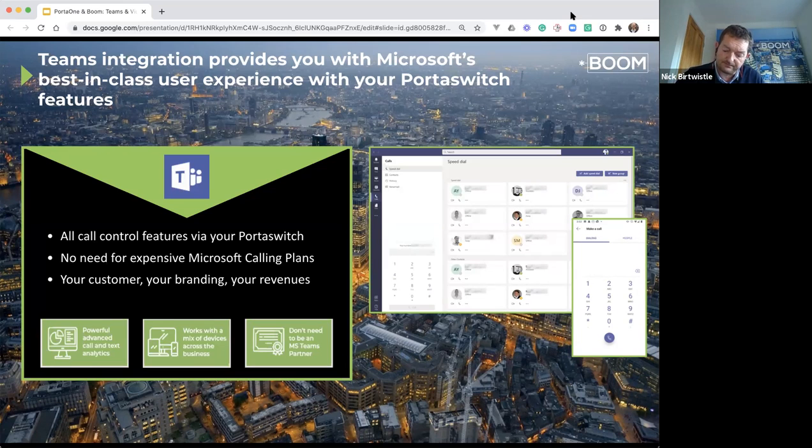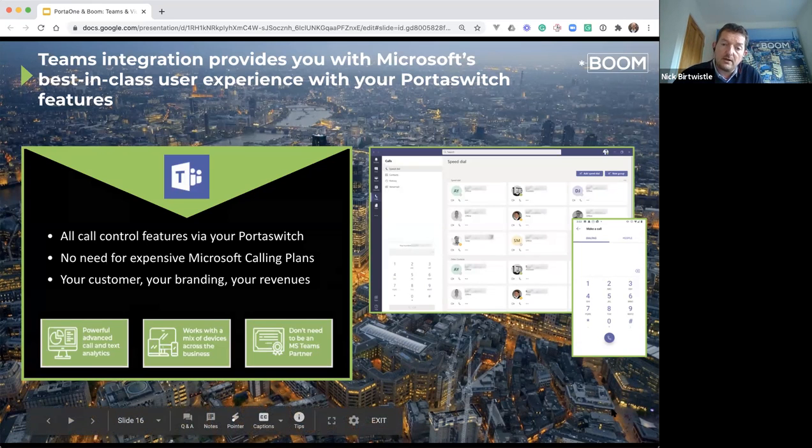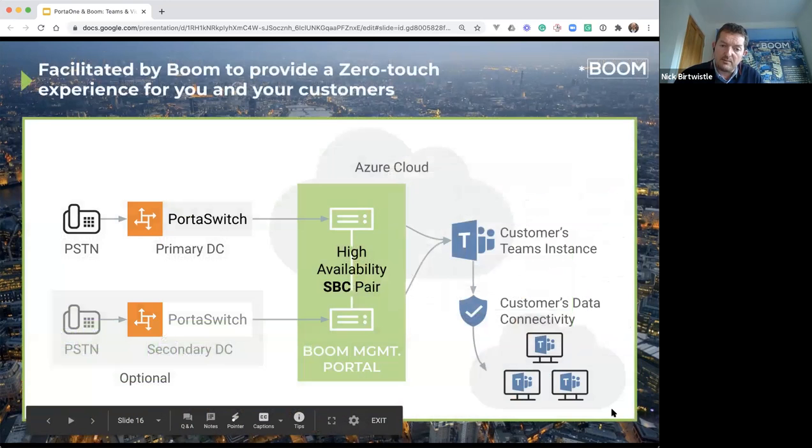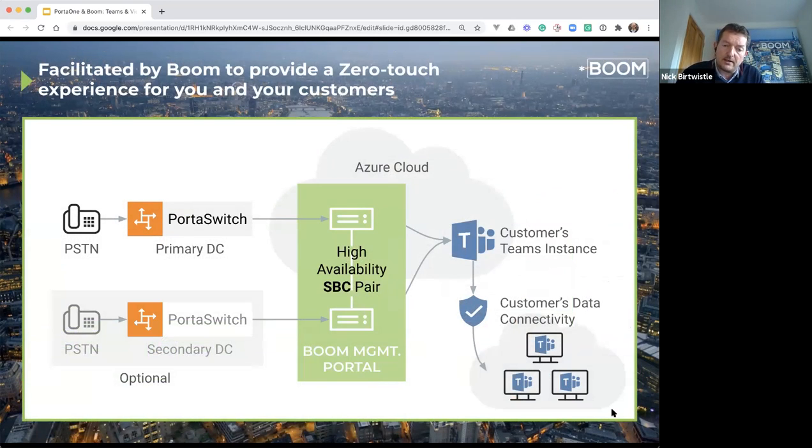So how it works, it's really simple in terms of the actual provisioning process. We try to keep it as simple as possible. We've built in an Azure Cloud high availability SBC resilient pair, which basically means we've got a pair of SBCs there, which in effect sit between your Portaswitch. And for some of you, of course, you'll have a single Portaswitch. For others, you'll have a dual resilient switch.